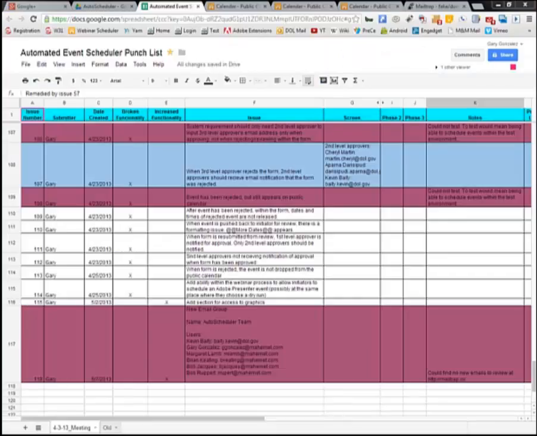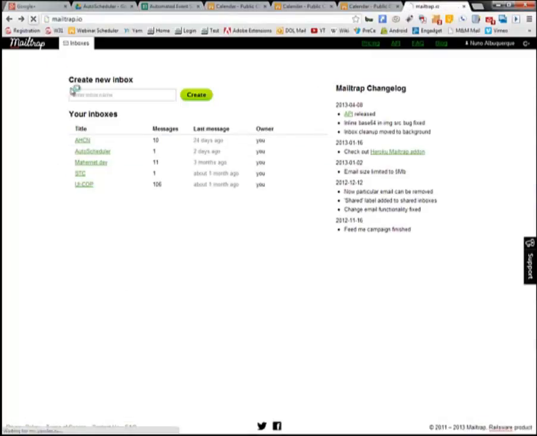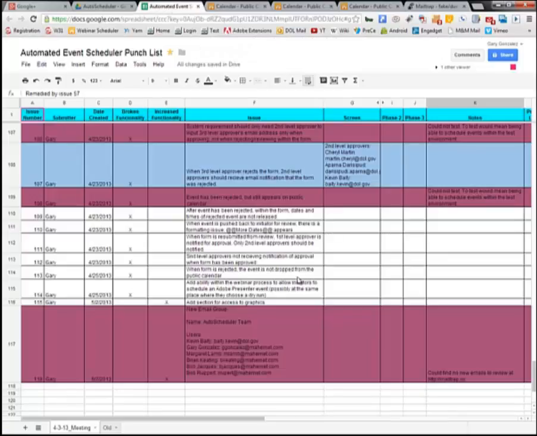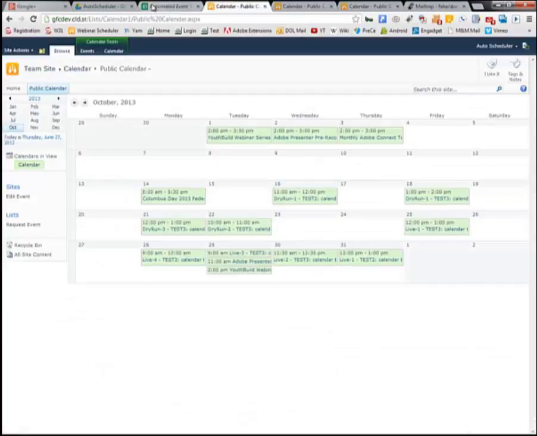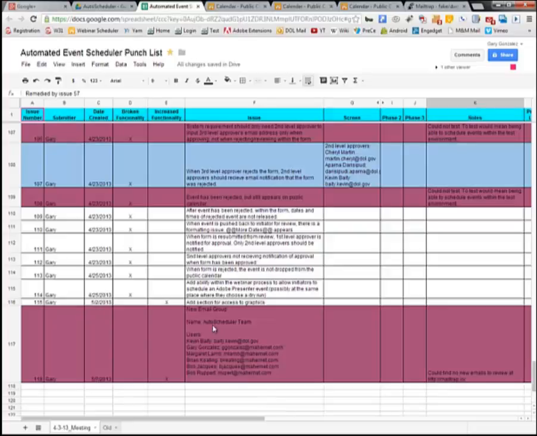Bye. All right, so reviewing Mailtrap, I'm finding no new emails: 24 days ago, 2 days ago, 3 months ago, about 1 month ago, about 1 month ago. So there's nothing really to test for things going out from the test environment. So I really can't test to see if this new email group is being sent to them. Okay, let's do some of the approver stuff.